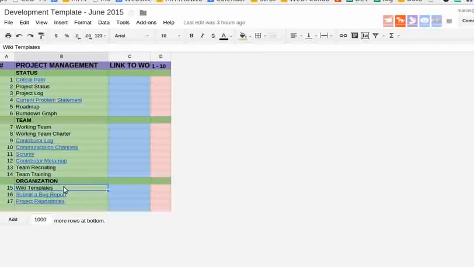The other part of project management is submitting bug reports and knowing where project repositories are. So basically, where are all the files for a project kept? Some are on a wiki, there might be some YouTube videos, there might be some other online repositories. We have to document all that.